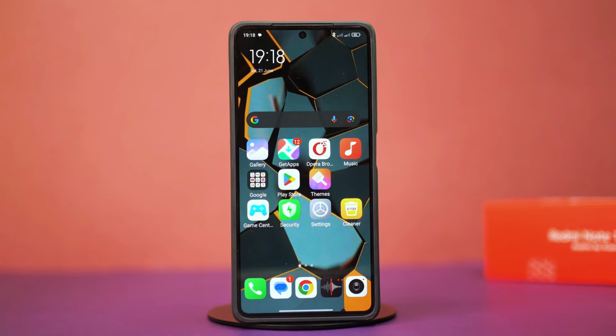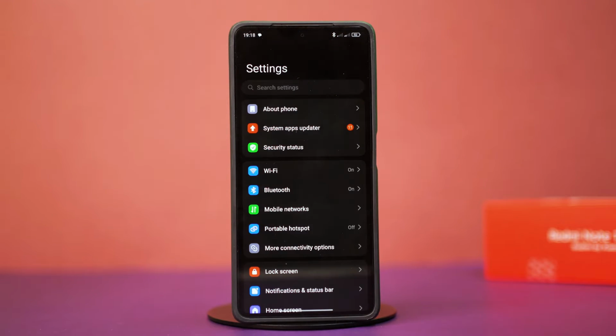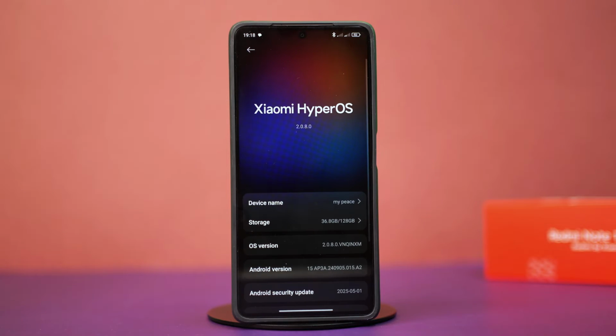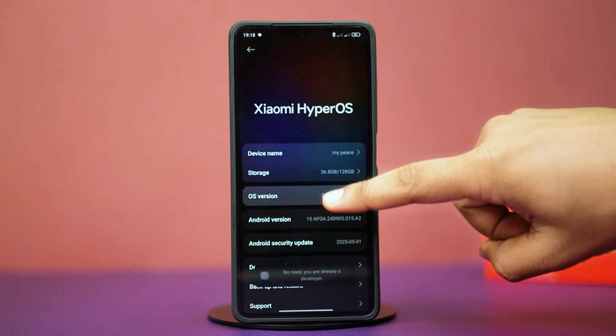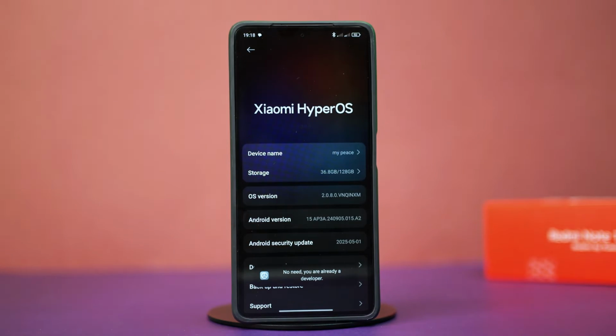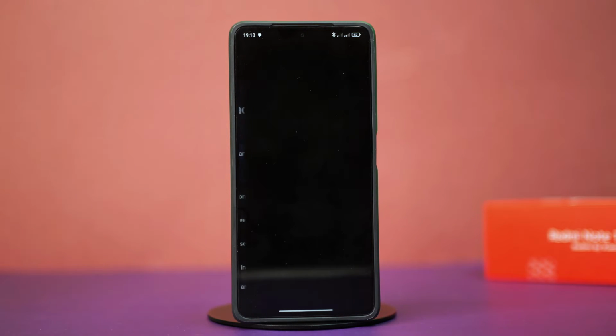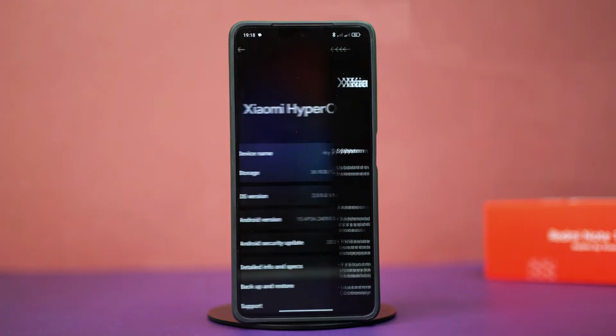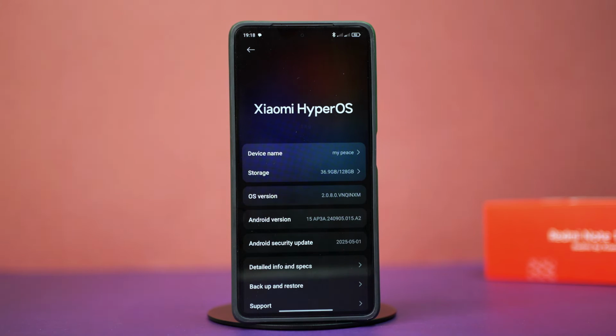Now before the actual solutions, try this one thing. Go to Settings, then tap on About Phone. In here, tap on your OS version a few times. It's usually enough to tap for about 5 to 7 times. After that, Developer Options will be enabled on your phone. Developer Options is a special setting on your phone that allows you to customize your phone like a developer, and it helps you fix some common problems.